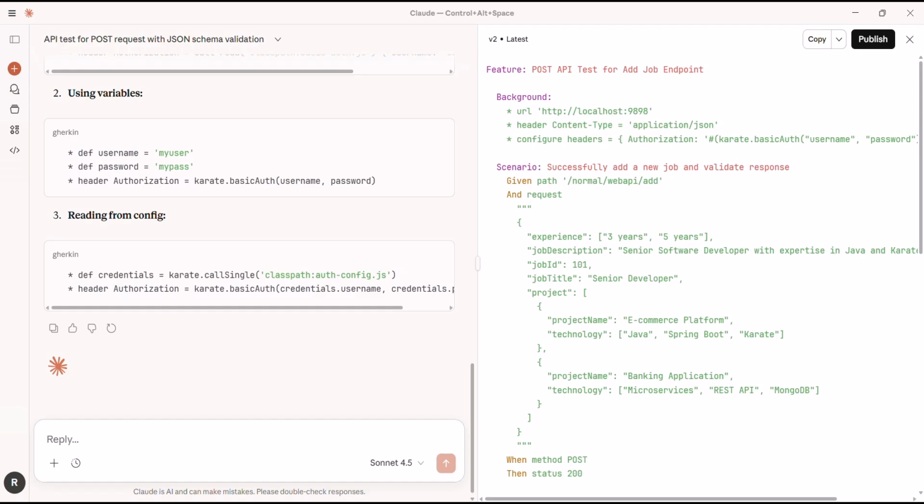Even though we are using the AI to generate the API test, it is important to understand the underlying concept. This knowledge allows us to interpret and validate the code that the AI produces, ensuring accuracy and reliability.